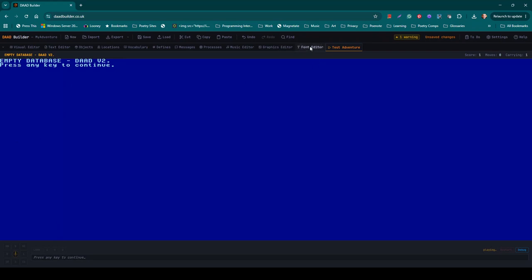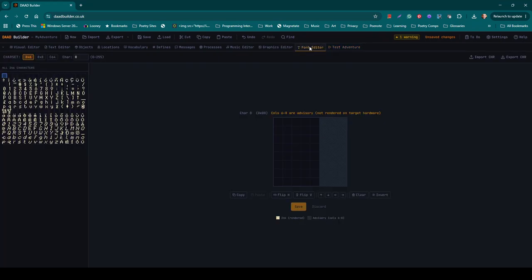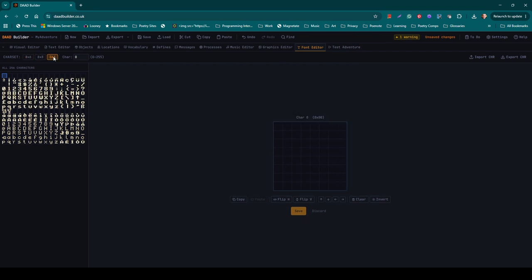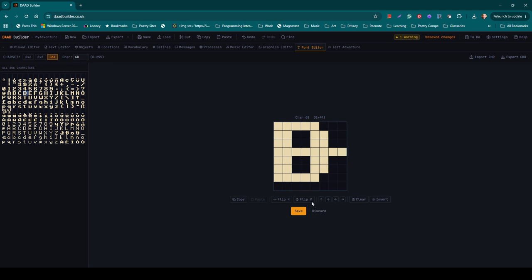We can edit that font here. So we go into the Commodore font and we take the D character, and let's just add a line across there and save that. Now if we go into Test Adventure, we get that line going through our letter D. So you get a real-time view of what your font's going to look like.